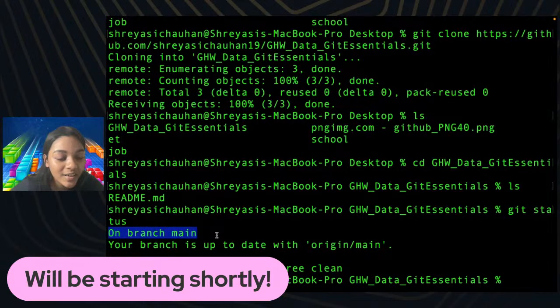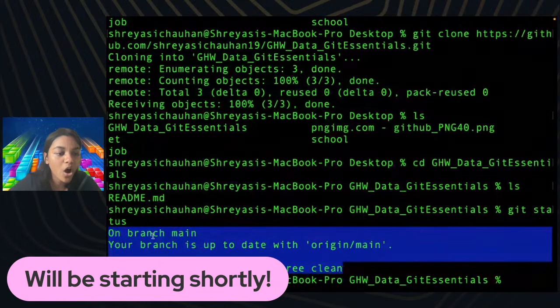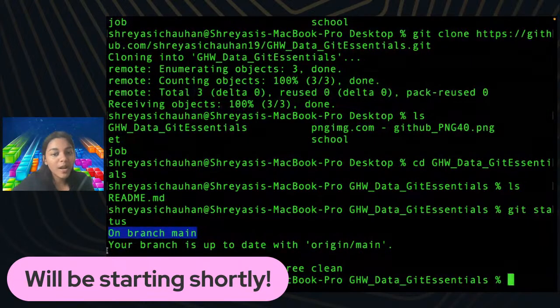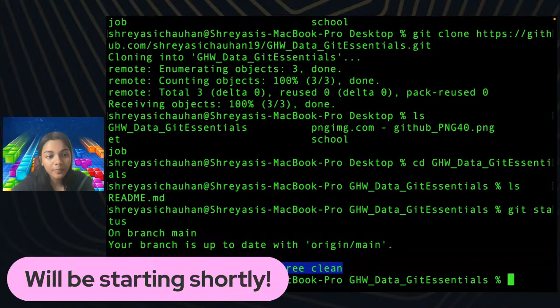Okay, so we check our branch, right? When you do git status, it gives you basic information about what's up with the repository. You're on branch main, which is the default branch. I'll talk more about branches later. Your branch is up to date with origin main, which is the original thing that we cloned from. So we're all up to date. We're good. There's nothing that needs to be taken from the remote. So now that everything looks good, working tree is clean.